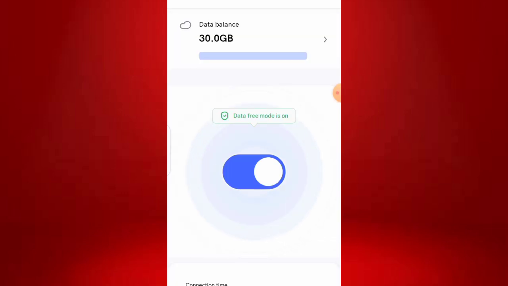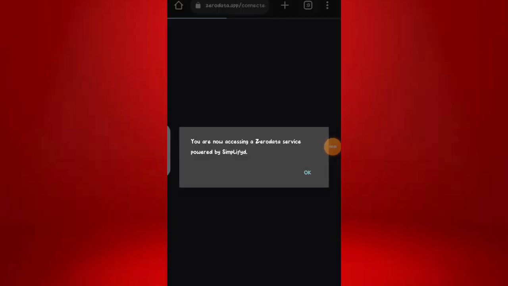So I'm going to click on toggle on, and you can see data free mode is on, and it's going to load up and be activated. So guys, as you can see right now, this is my MTN, and it says you are now accessing a zero data service powered by Simplified. I'll click on OK, and it's going to load up. Right now, I have zero data on my MTN.